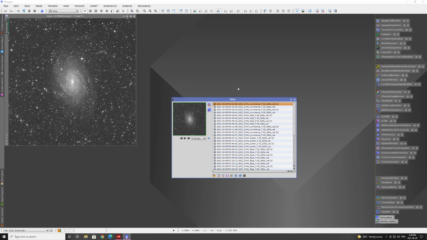I've been saying on Facebook earlier that I was going to start doing some tutorials on some basic editing in PixInsight. I'll get to Photoshop in another series, but for now we'll go with PixInsight.